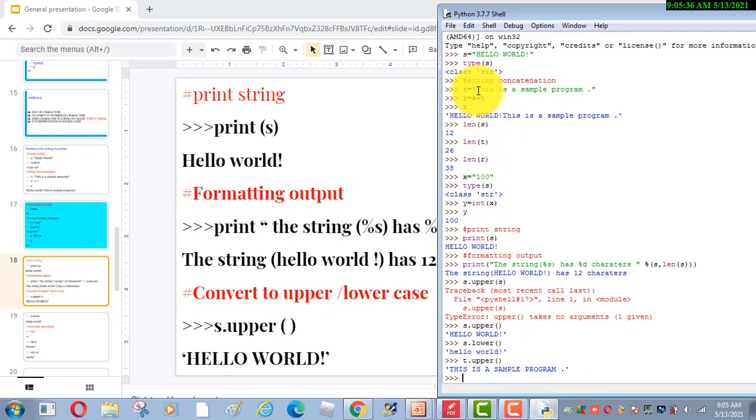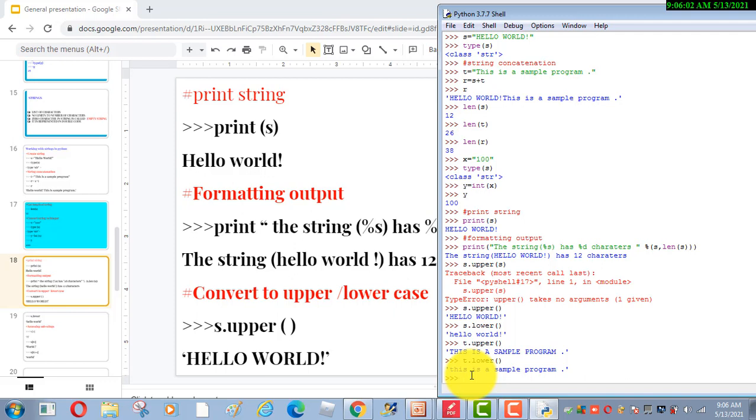While I have written up over here in string concatenation in this next line, you just have a look. T is a sample program I have written in small letters, but when I want the same T to be written in capital, I can just write by using the format T.upper(). Similarly, if I want lowercase, T.lower(), open the bracket, close the bracket, enter. This has come in lowercase.